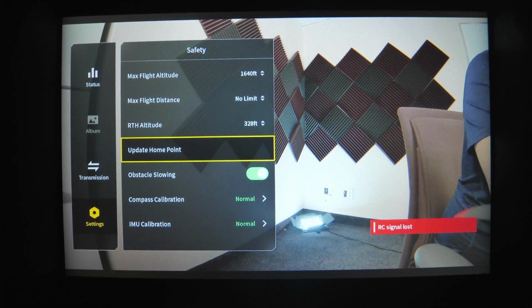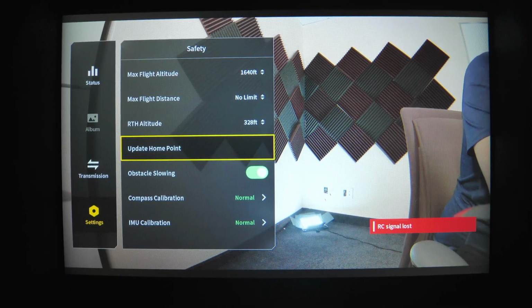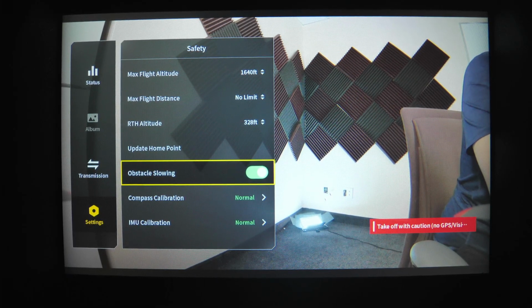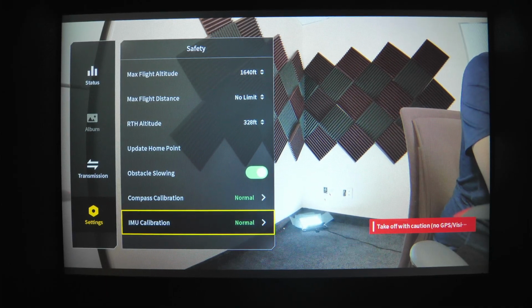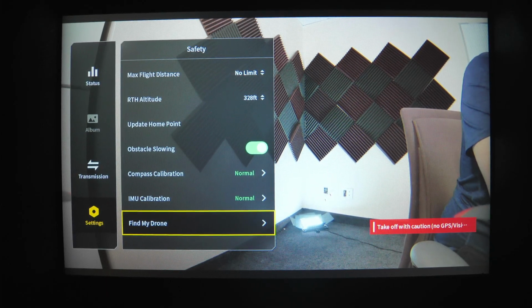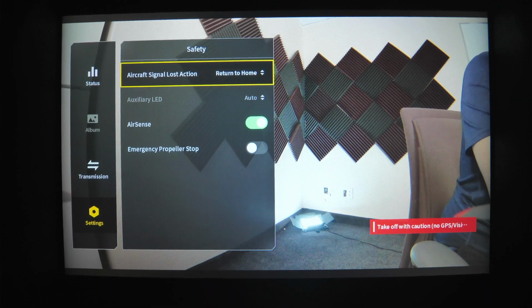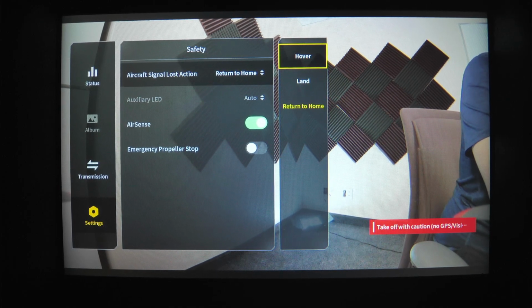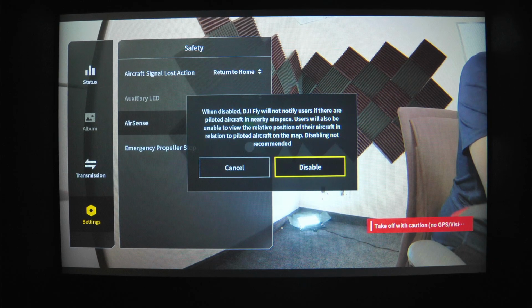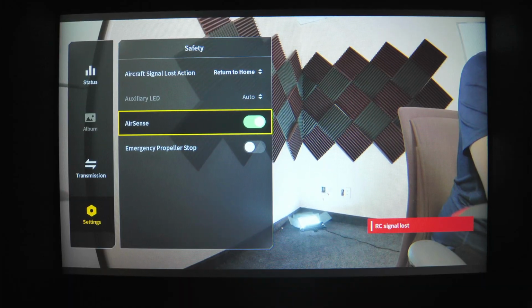You can update home point. So if you're flying and you move around, you can update your home point by clicking here. And it's saying it failed, of course, because I don't have GPS in here. Obstacle slowing, I can turn that off or on. Compass calibration, you can go in here and change that, and you can change your IMU calibration. You can also do the Find My Drone feature. Advanced safety settings, we can go in there, and then you can decide what happens when the signal is lost. You can click return to home, hover, or land. I usually do return to home. This turns off the ADS-B receiver, so if you disable this, you won't get notifications if someone's around. So I'm going to click cancel because this is a good feature.